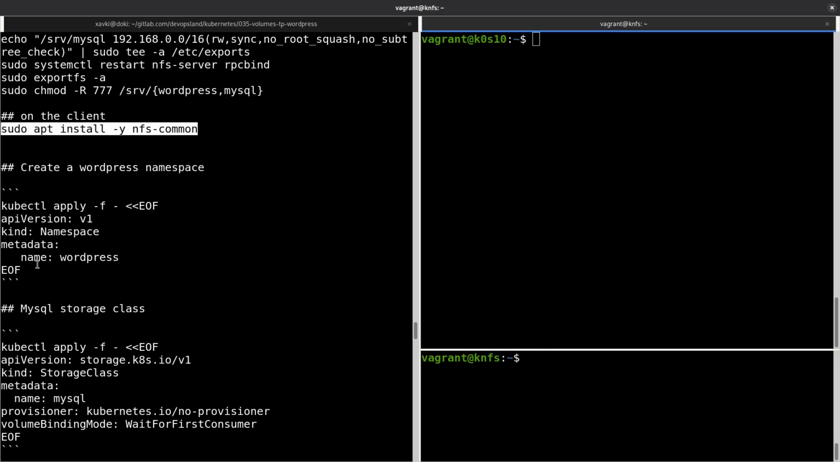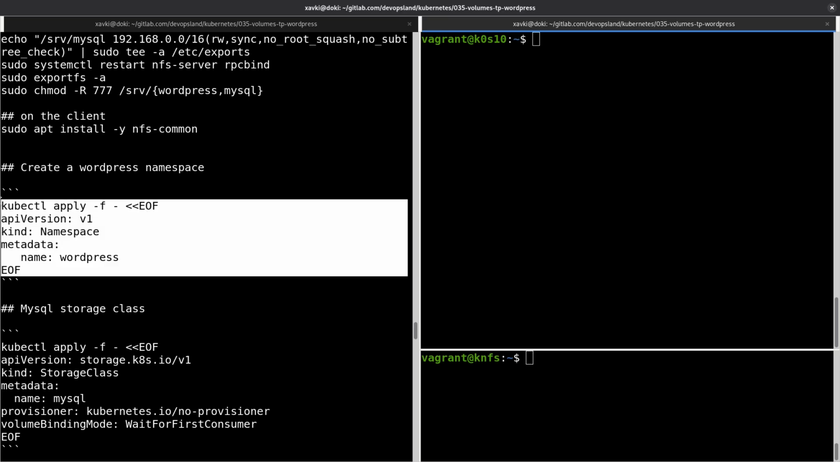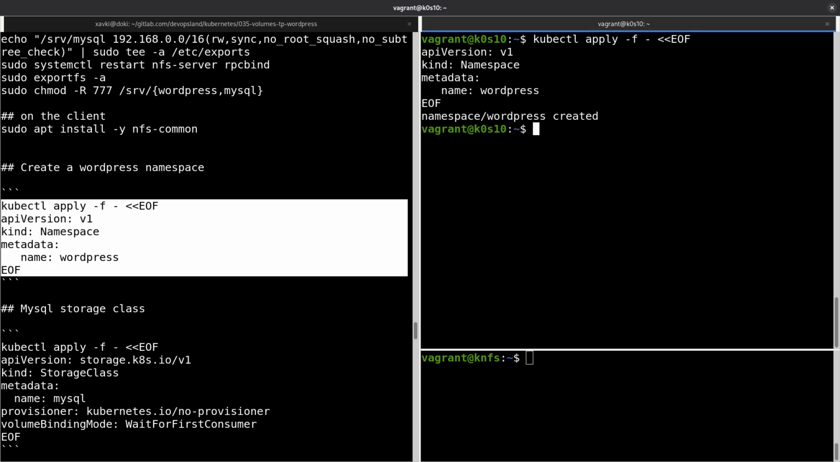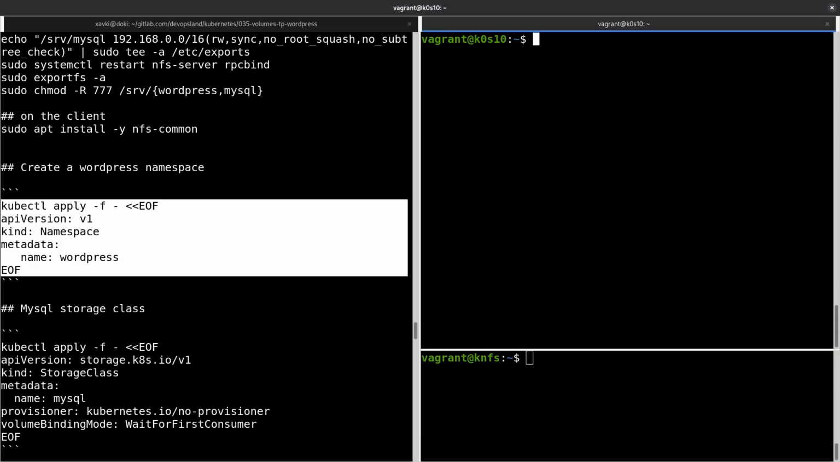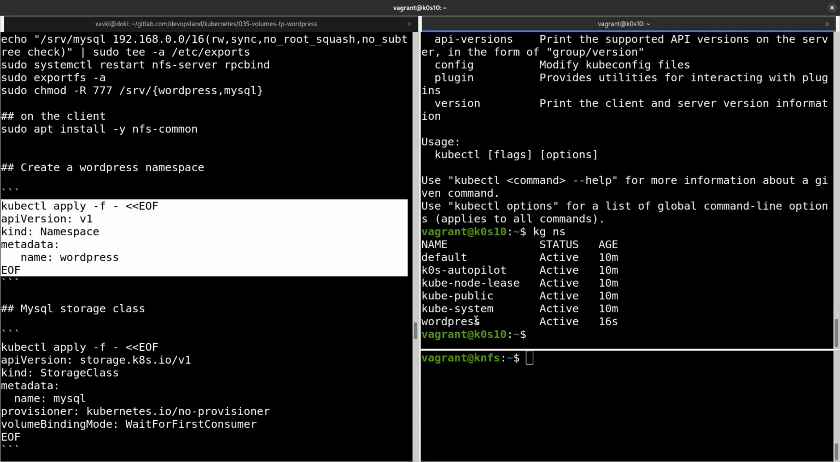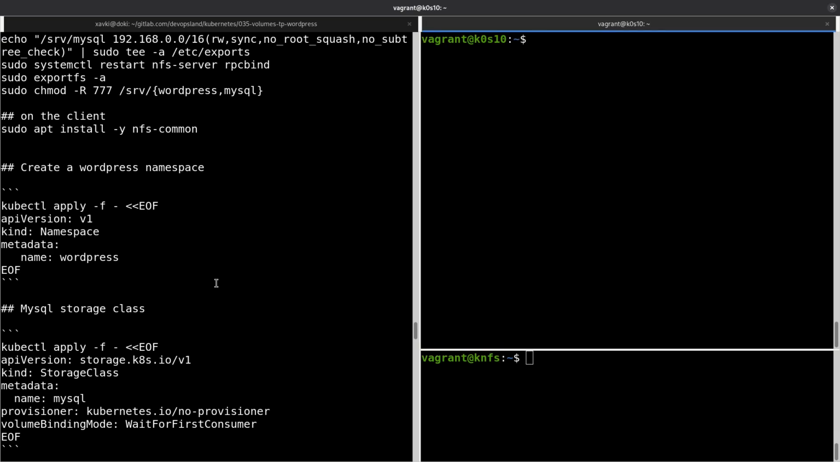Let's go. The first thing that we need to do is to create a dedicated namespace where we want to work. This is the WordPress namespace. We can switch to it probably. Oh no, Kubernetes. Okay, not this. It's not a problem. If we use get ns, we have our WordPress namespace, so it's okay.